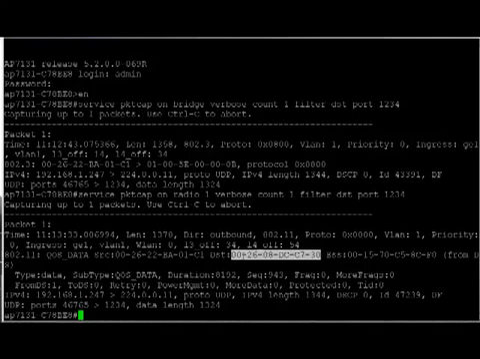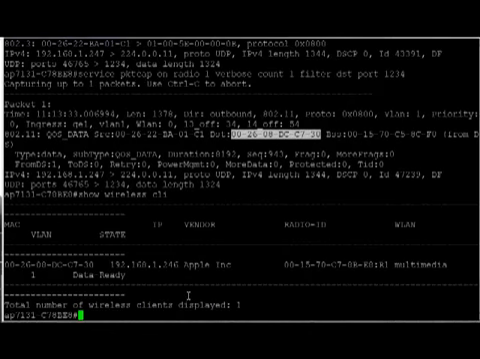So this tells us that the AP is converting this to a unicast packet, and we will look at more details on what the data rate is and some more information. Show wireless client. As you can see, 002608 is the MAC address of the wireless client, and that matches what we have here. So the AP is most certainly converting this to unicast.